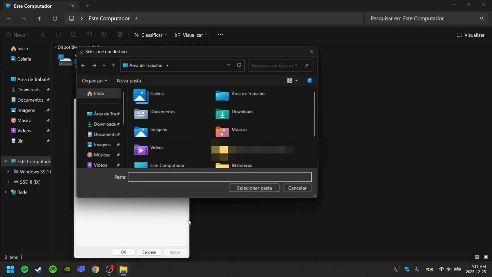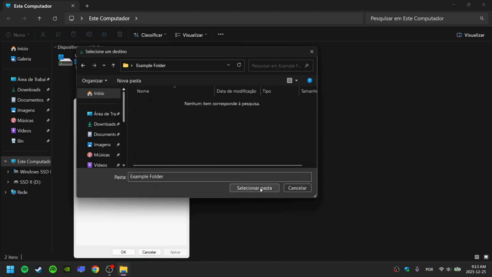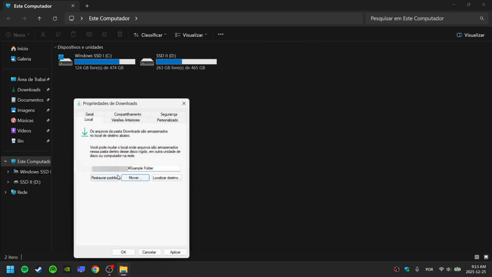Now choose a folder you want to have the new location. For this video I created an example folder. Let's open it and click Select Folder. Now my example folder is the new download location on Windows.